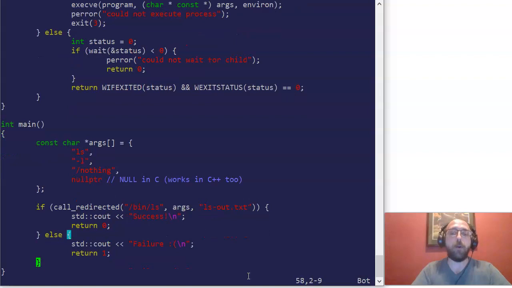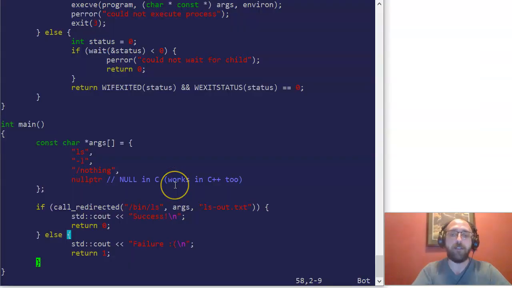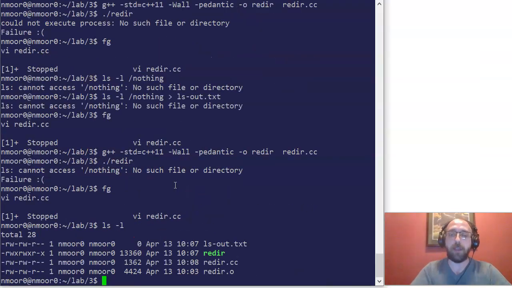All right, so that's all for this assignment. You might want to do a little bit more testing if you'd like. And then I'll take my program, my CC file. You should have fit everything into one file. You can take that, upload it to Canvas, and I'll have credit.